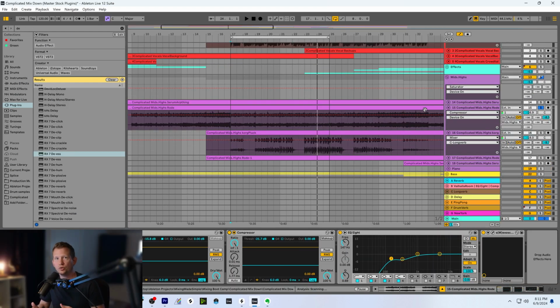All right, so number 2 is thinking that you need to compress everything, and also just lacking an understanding of compression in general. This I can totally empathize with, because for the first few years of my production journey, I had no idea what I was doing when it came to compression. I would just slap it on there and throw the threshold down, and whatever. I had no idea what I was doing.